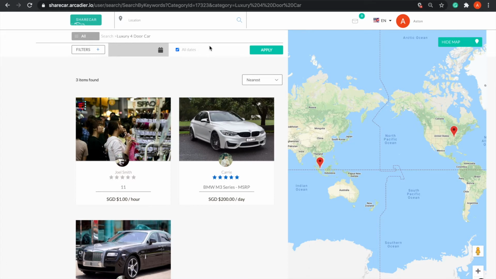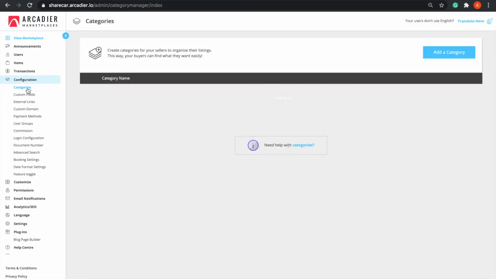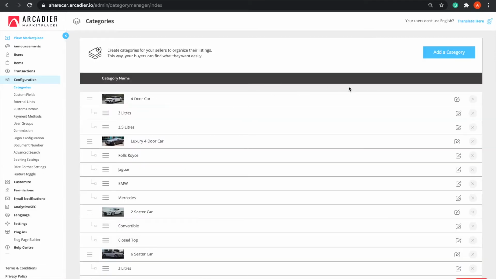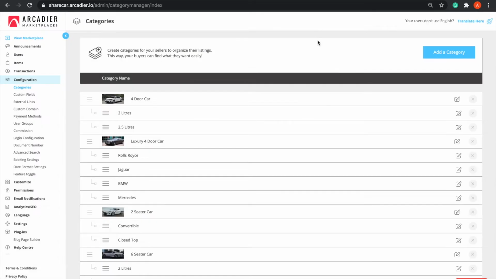To set up your categories and subcategories, go to your admin portal. Head to Configuration, then Categories. Click the Add Category button and input the name and upload a cover image for that category. Once you click Save, your new category or subcategory will be reflected on your marketplace.